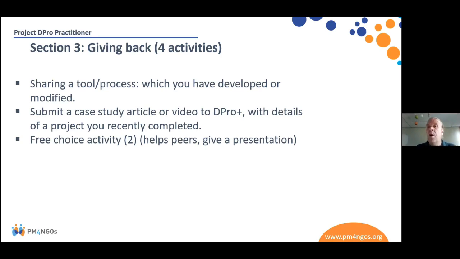And then also you will submit a case study. That could be either an article or a video. And again, the case study will be relevant to your particular organization, the projects that you are engaging with in your day-to-day business. And again, that content will allow other PMD Pro practitioners and foundation level holders to actually learn more about the types of projects that practitioners are engaging with on a day-to-day basis.